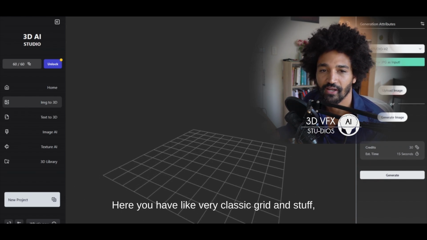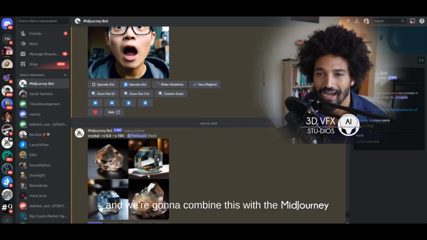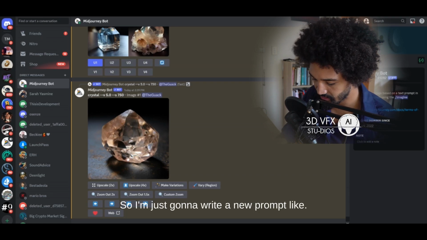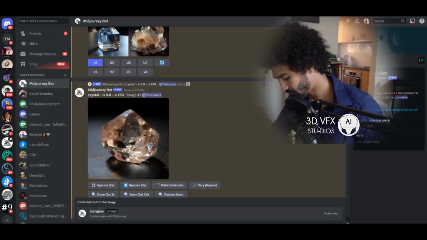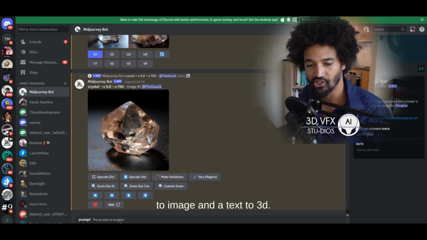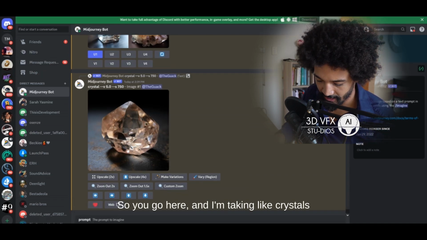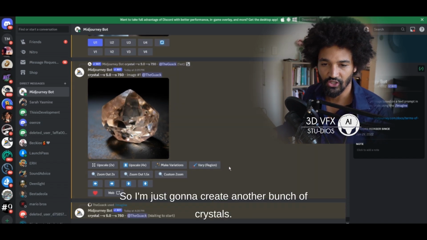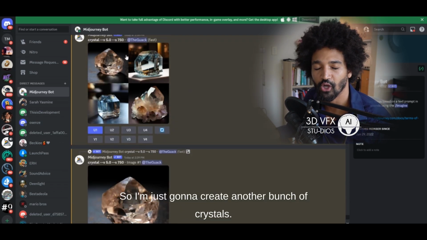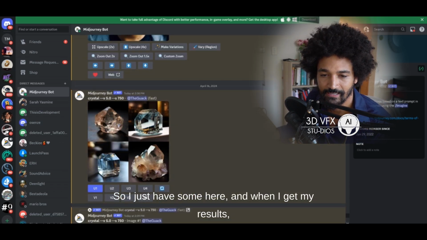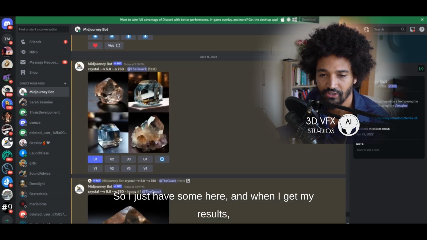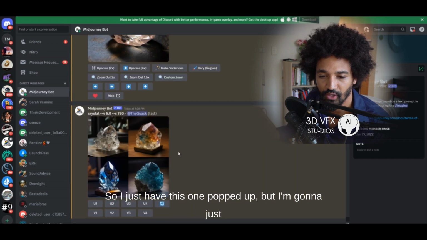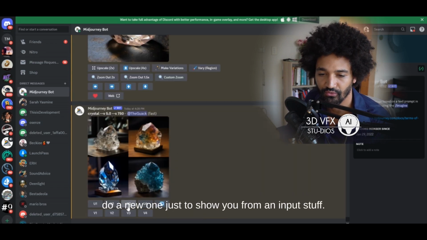Here you have like a very classic grid and stuff, and we're gonna combine this with Midjourney. I did some tries here with the crystal, so I'm just gonna write a new prompt. Basically, you need to have a text to image and a text to 3D. So you go here, and I'm typing crystals because I feel the shapes are pretty cool. So I'm just gonna create another bunch of crystals. I have some here, and when I get my results, I can definitely take one of those and have a try. I have this one popped up, but I'm gonna just do a new one just to show you from something new.